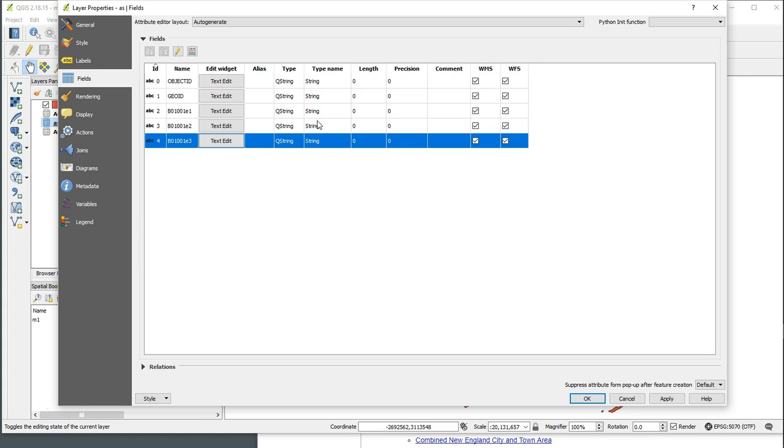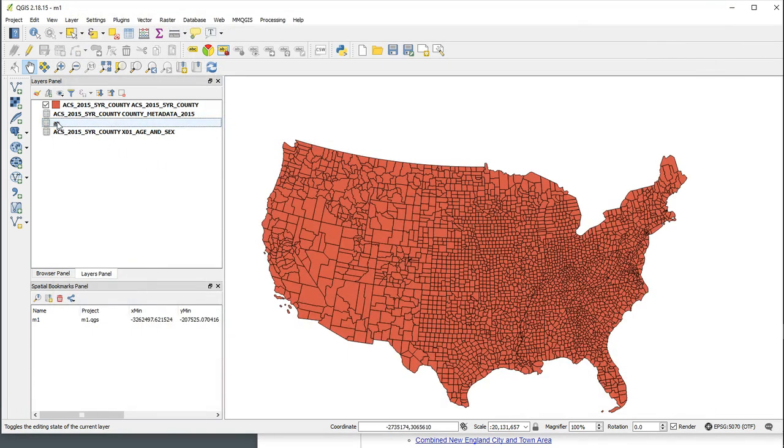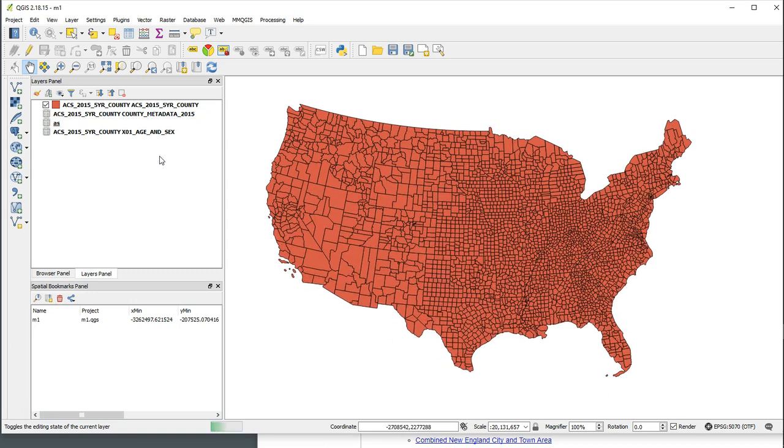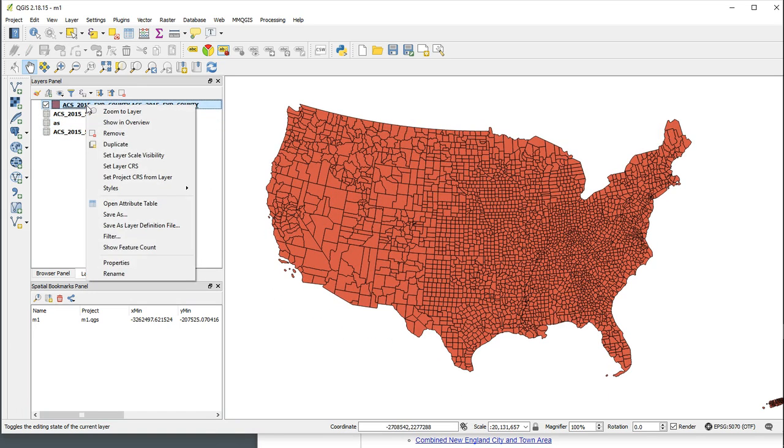we have strings, and string columns are not mappable when we actually get into thematic mapping. So let's just do quickly, let's do a join, and then we'll tackle that particular issue.